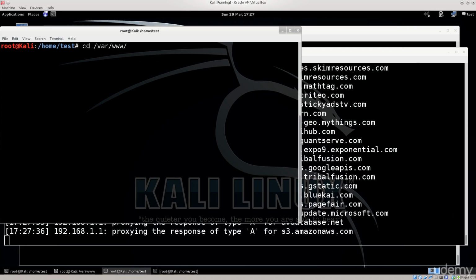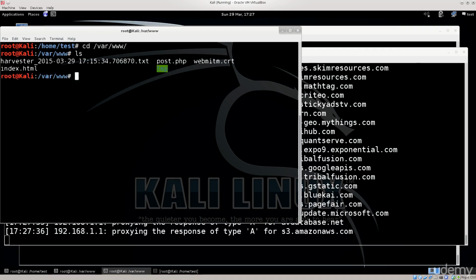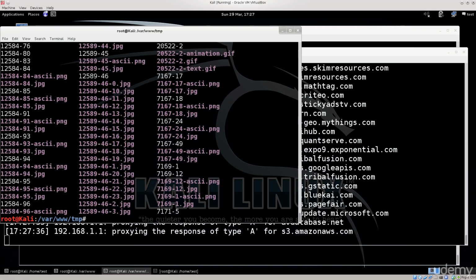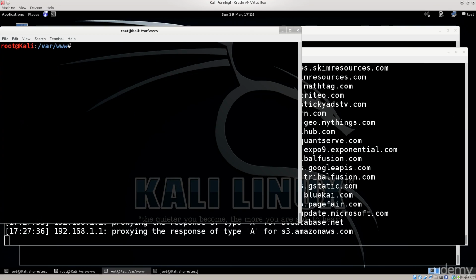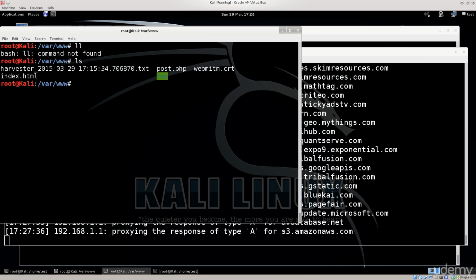Anyway, go ahead and type in cd /var/www, enter, ls, and there we go. So this is the index HTML. This is the copy of the site, or is it TMP? Sorry, TMP. Oh yeah, we got a lot of things here. Anyway, this collectively is a copy of the site, if I'm not mistaken, but doesn't really matter. What we are interested in is this particular file here.